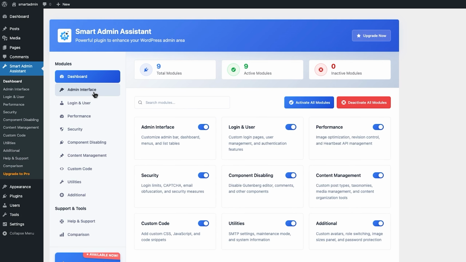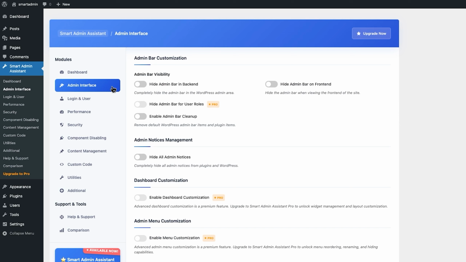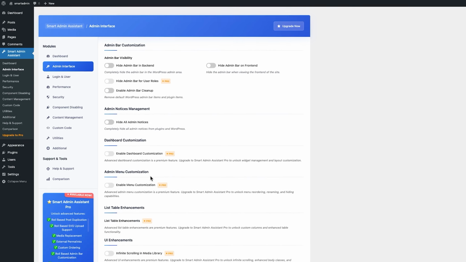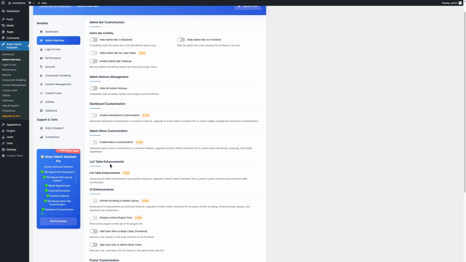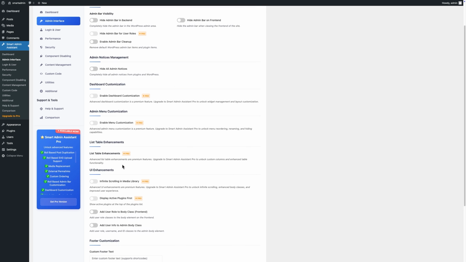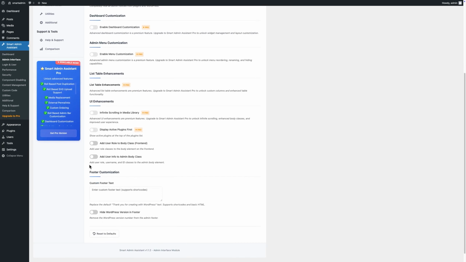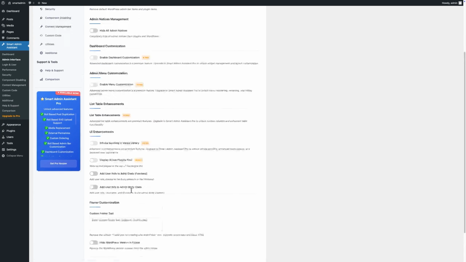The Admin Interface module helps you personalize and organize your WordPress backend. Options include Admin Bar Customization, letting you hide the admin bar on both backend and frontend, with the Pro version allowing role-specific hiding. You'll also find Admin Notice Management, Dashboard Customization, and Admin Menu Customization Pro to hide, rename, or reorder menu items. Additional features include list table enhancements, UI and footer customization, and a reset button to restore defaults.